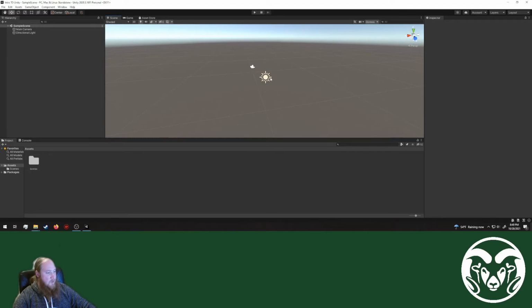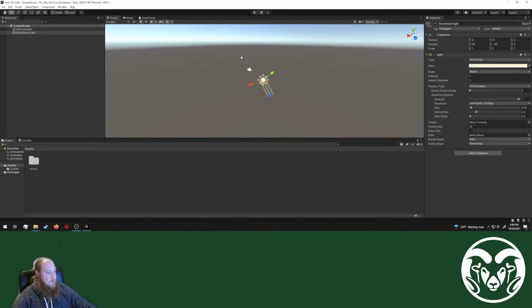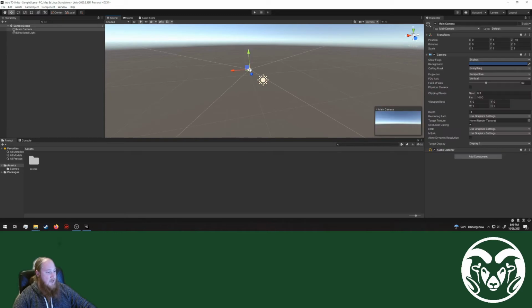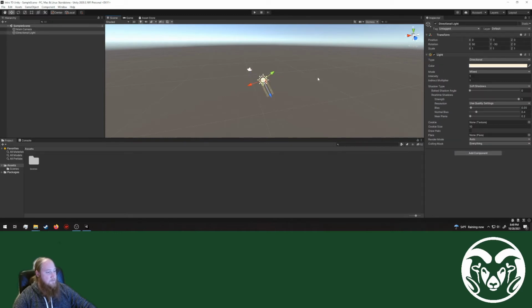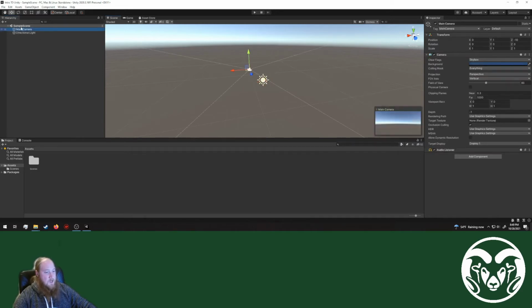You'll see here we have kind of this blank environment here, and then we have a couple of different things that we can click on. We currently have a main camera and a light. You'll notice as I'm selecting between these two, over here in the hierarchy panel, they are being selected. This is basically just a list of everything that's currently in our scene, and we can just kind of click and toggle between the two.